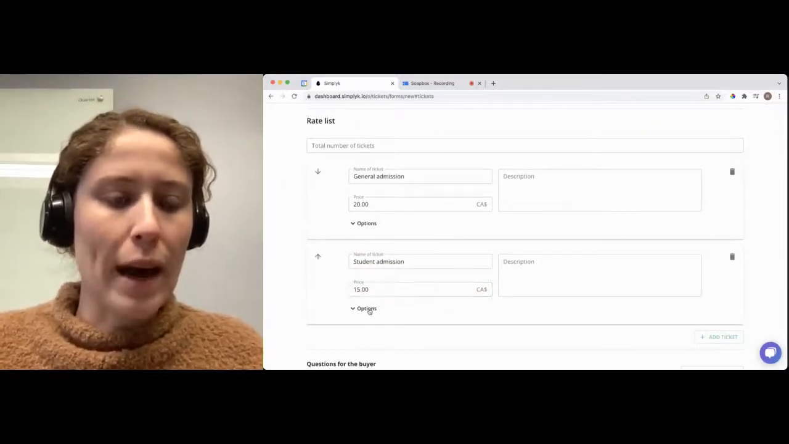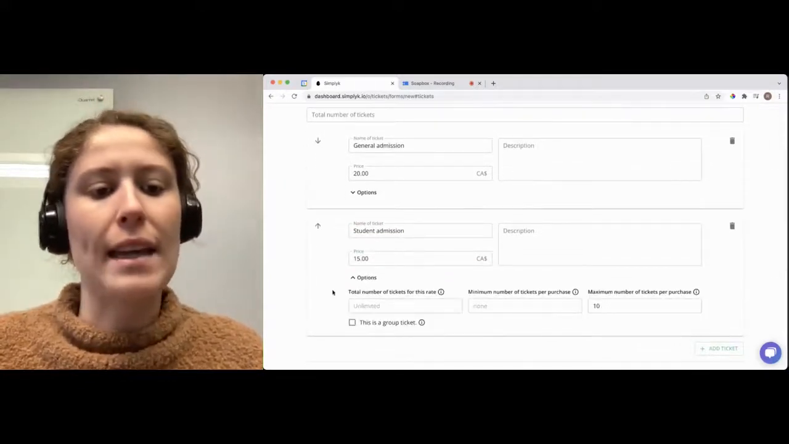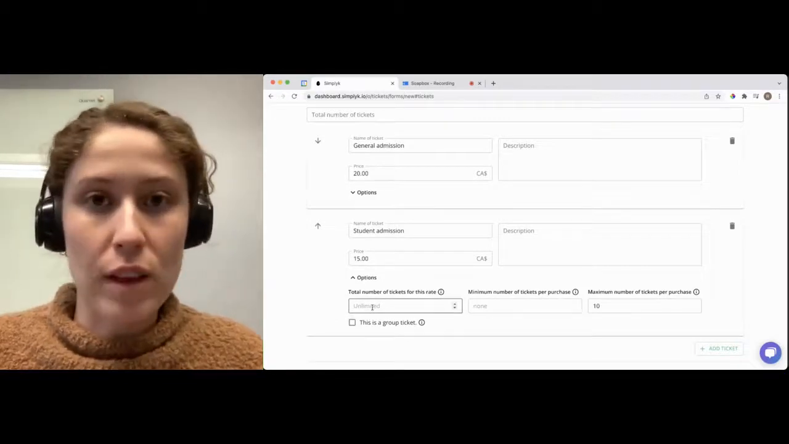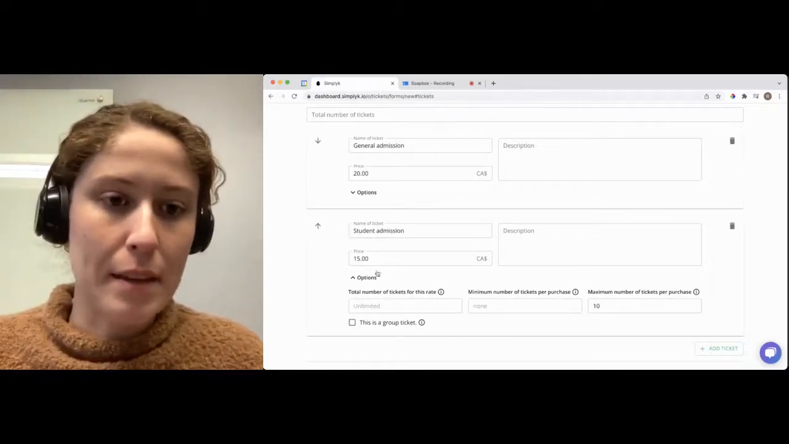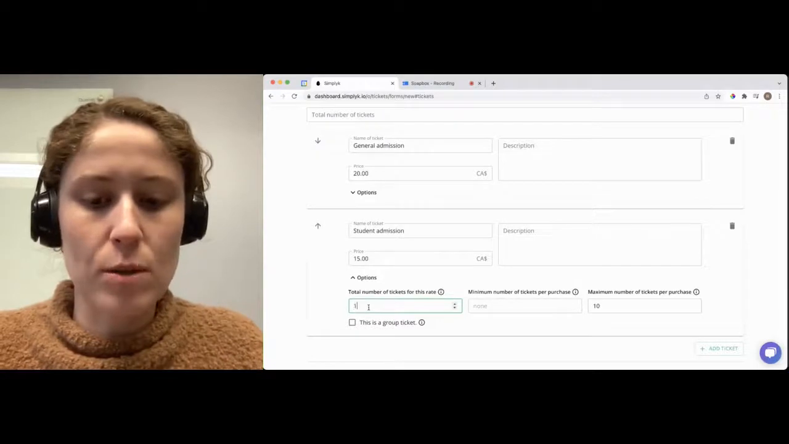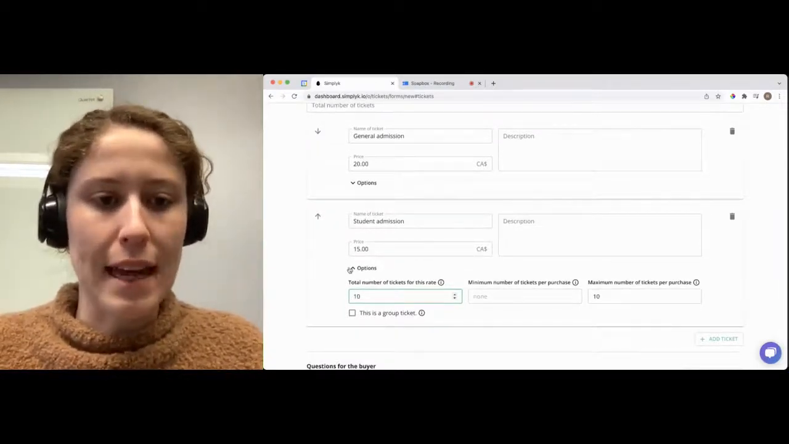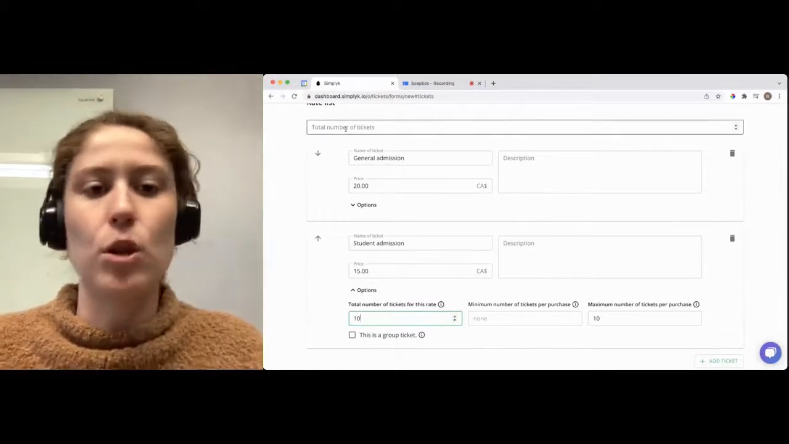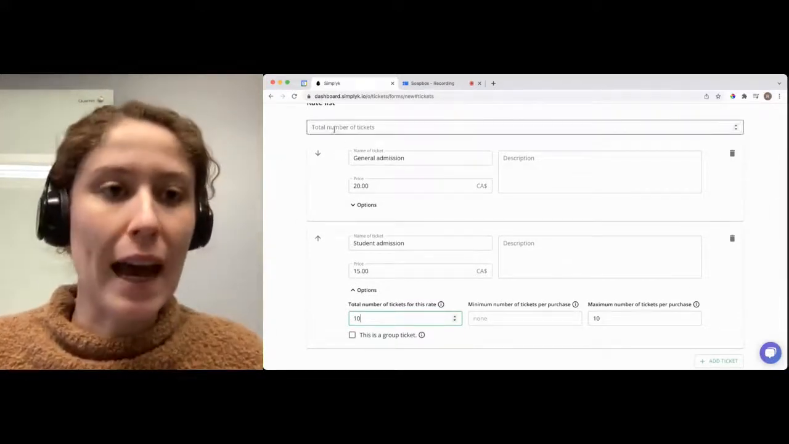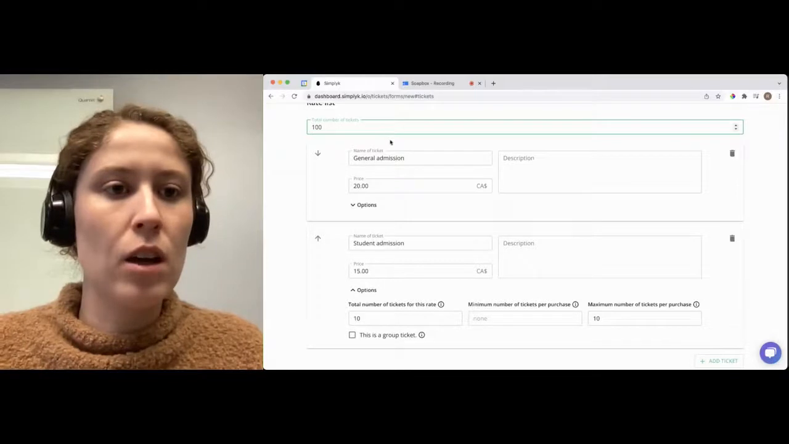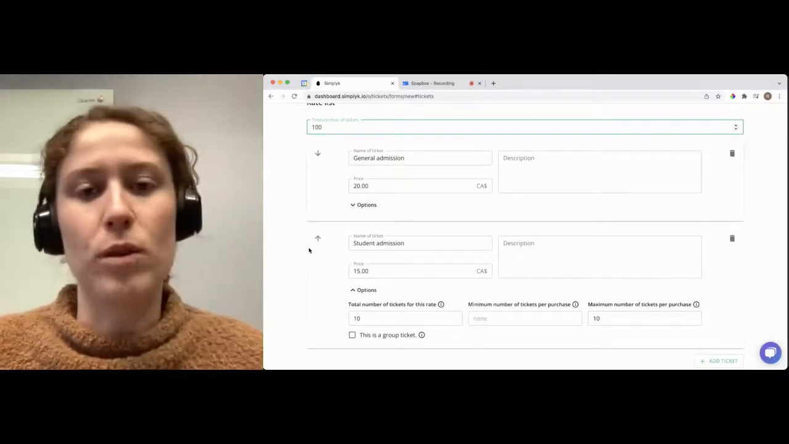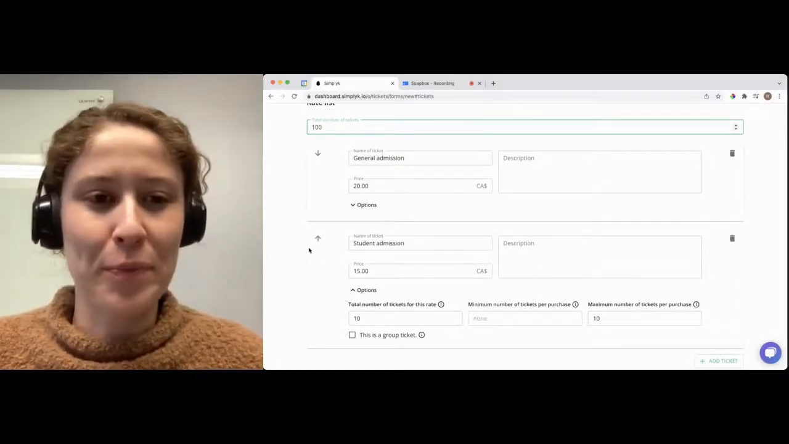And so here we also have different ticket options. So I can add in how many tickets I have available for this specific ticket rate. So the student admission. So say I only have 10. This will really block the sales at 10. And then we can also add in the total number of tickets for all the rates that I have. So say I have 100. Once 100 are sold of both of this type, the sales will block.